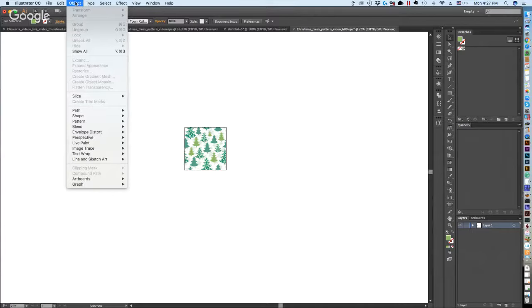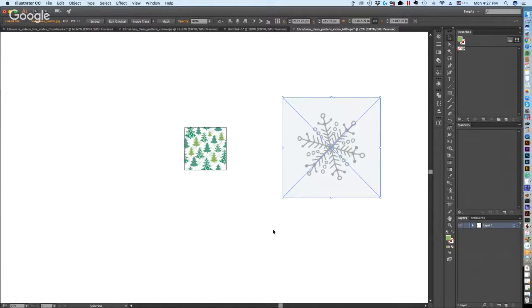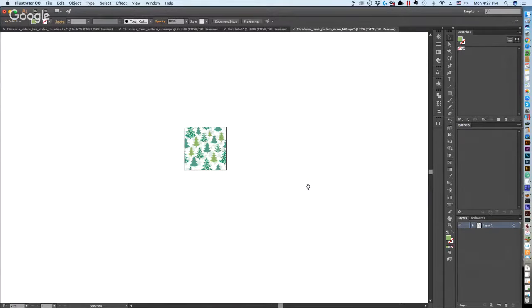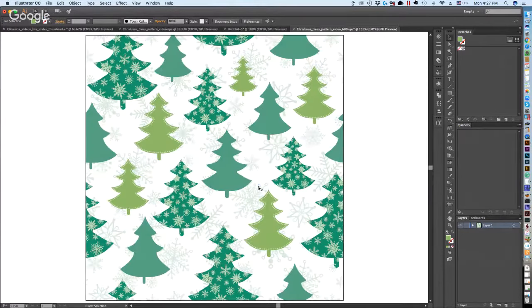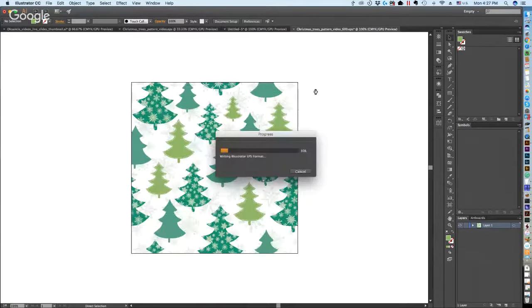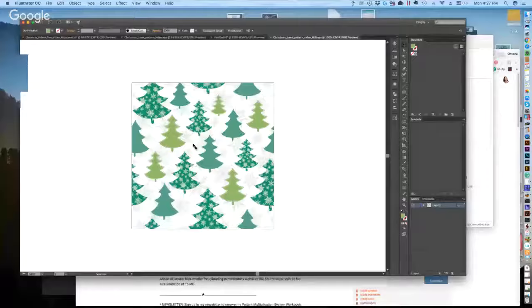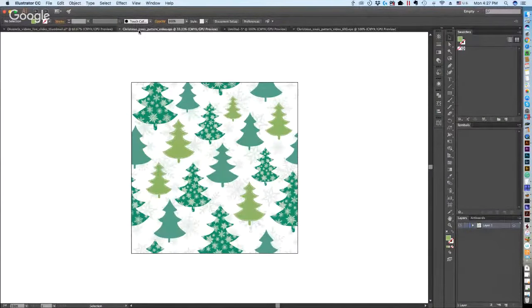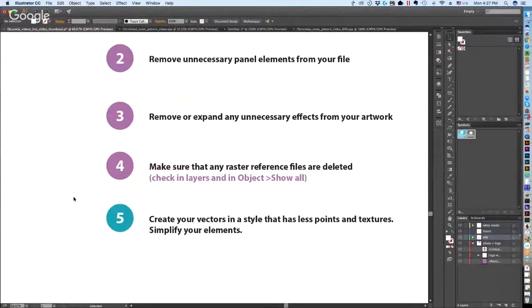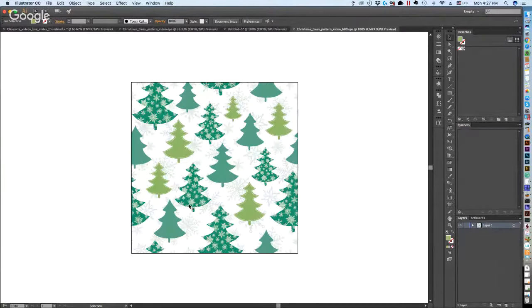Let's go to Object, Show All, click. My goodness, we had a hidden raster right here. Let's delete that one. Okay, so now our file, of course we need to save it, is definitely cleaned up much more. And let's see, what else can we do? Well, we can create our vectors in a style with less details.